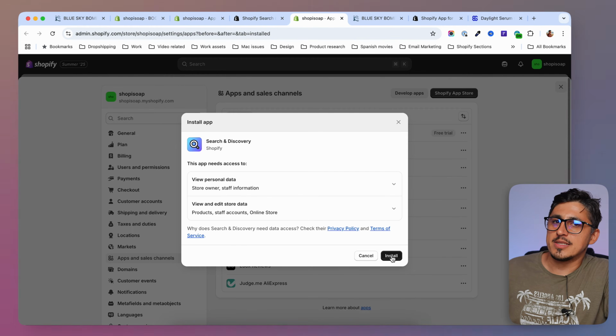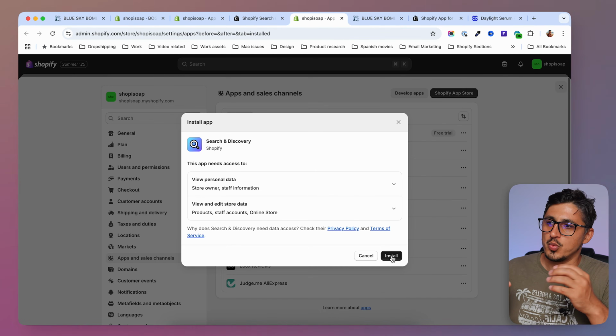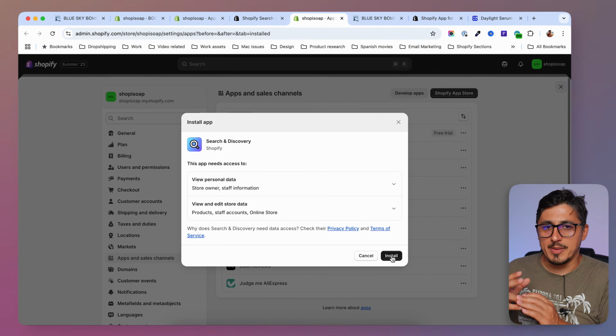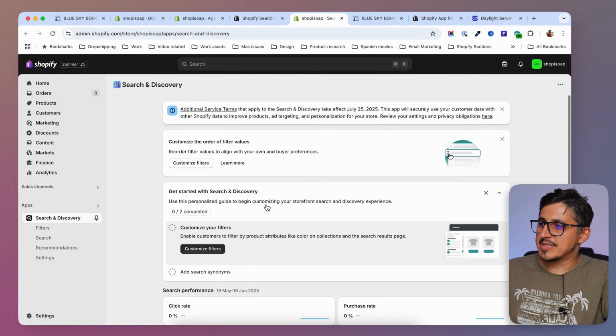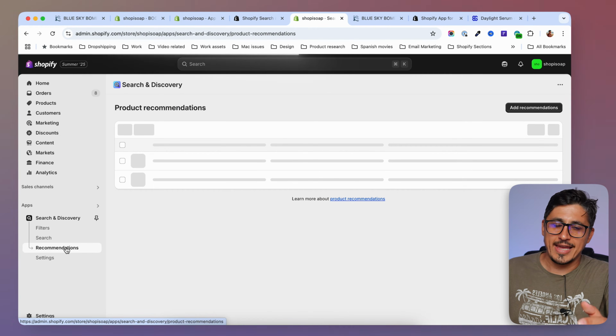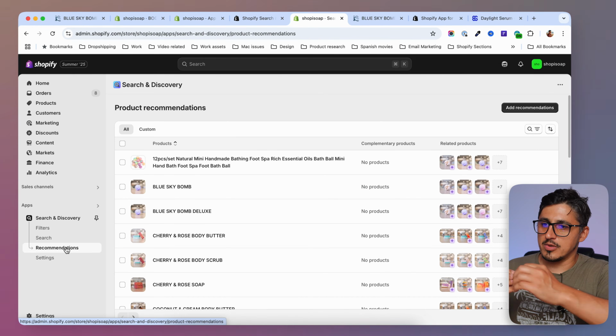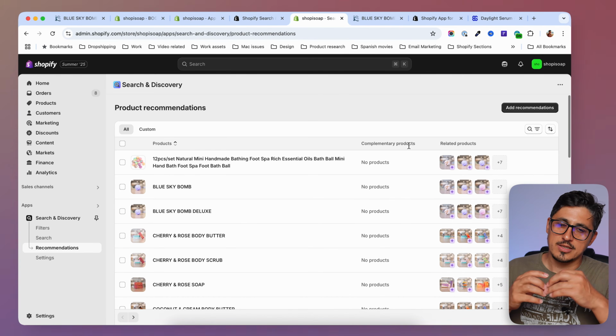And what this app does is help you to connect your products on your store with search and with related products and with complementary products. I'm going to show you in a second. So I'm going to install this. Once you have the app installed, you're going to have here recommendations, and this is where you can connect other products to your products. You're going to have here related products that were added by Shopify's AI. But what we are interested in is this complementary products.